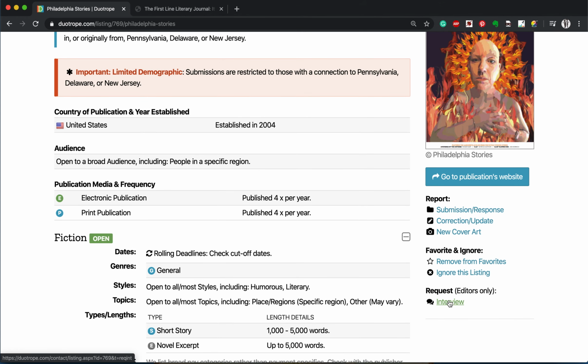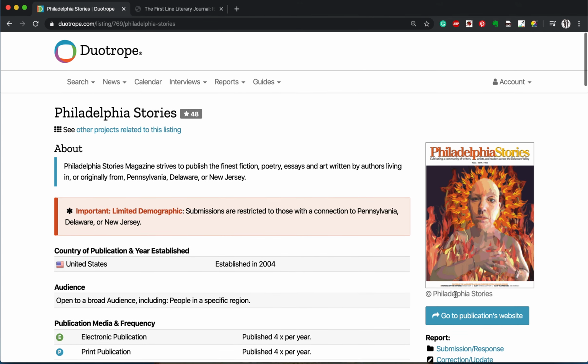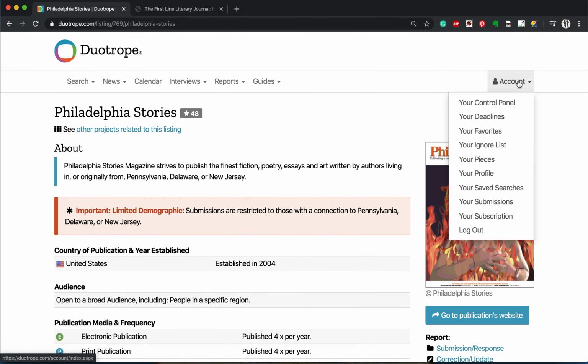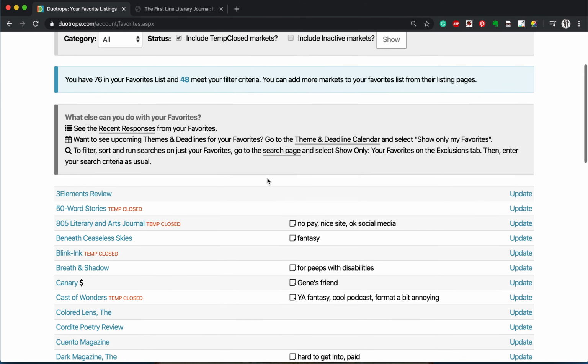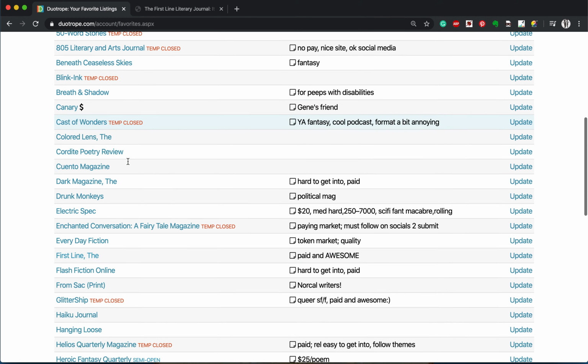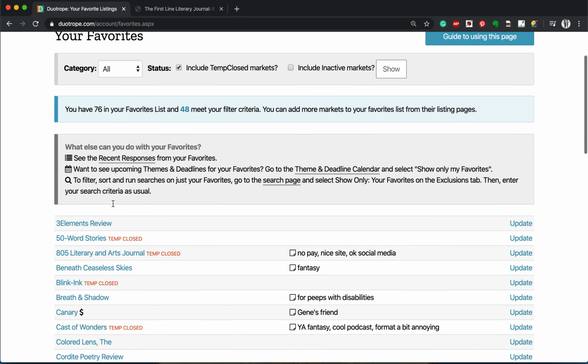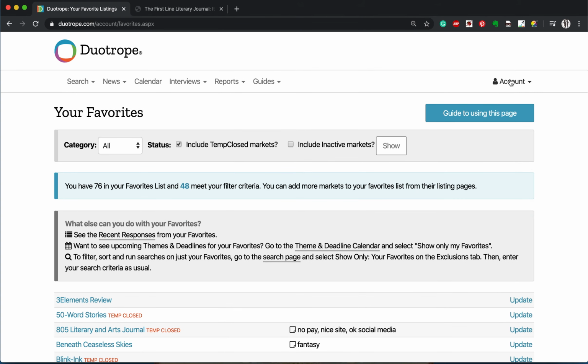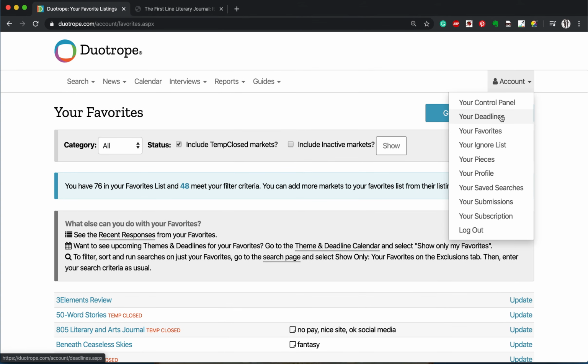They have an interview with the editors of that publication. So that's kind of nice. It's a nice way to keep it organized. So if you have places you like to submit to, you'll have a whole list, and they'll let you know if they're closed to submissions or not. So it's another way to kind of stay on top of things.